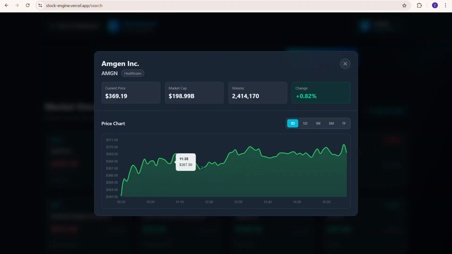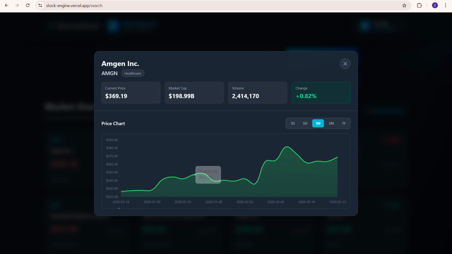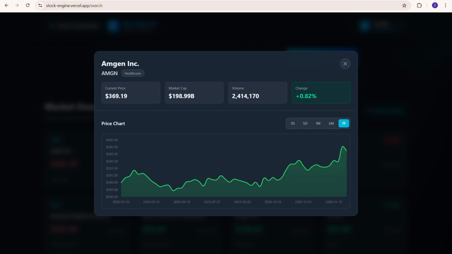Now when I click on a single stock, I have the charts being displayed. This is a day, 5 days, that is a week one. Then we have a month, the variation that occurred in a month, 3 months, and a year.